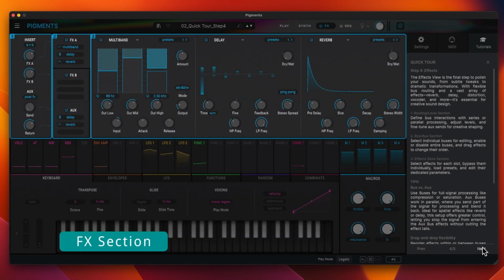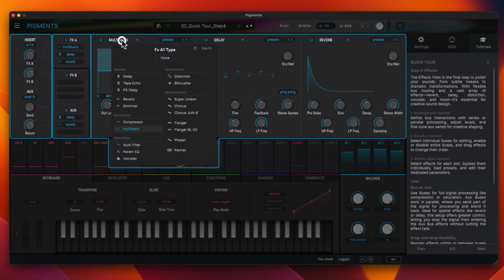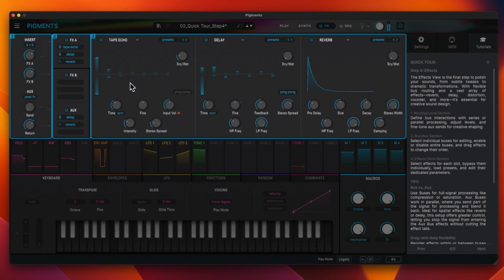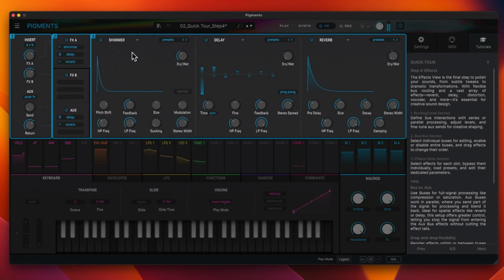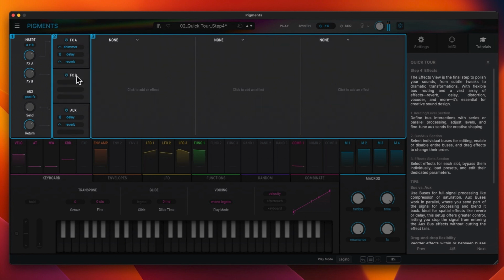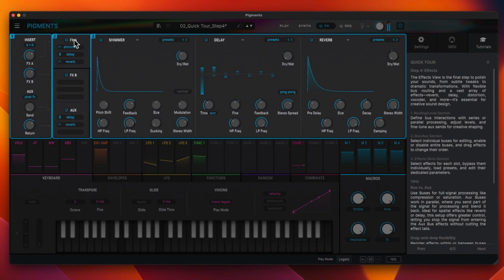So next is the effects. So like I said, you've got your inserts. So you've got effects A and B, and you've got all these different types. You've got spatial, dynamics, filter, EQs, distortions, and modulations. So this is in multiband. So we could go to tape delay, a tape echo, or my favorite shimmer. And you can see there's nothing on B, this is all just effects on A.